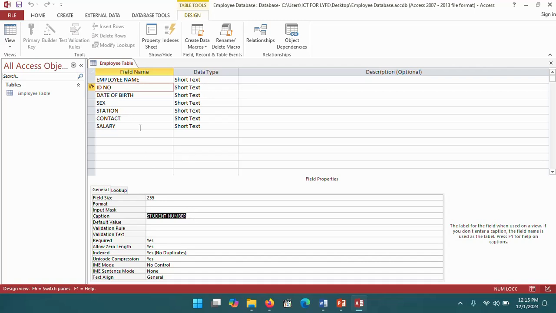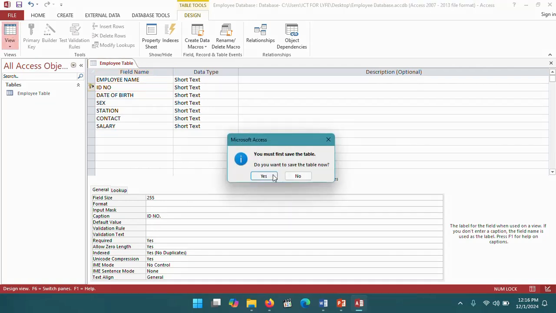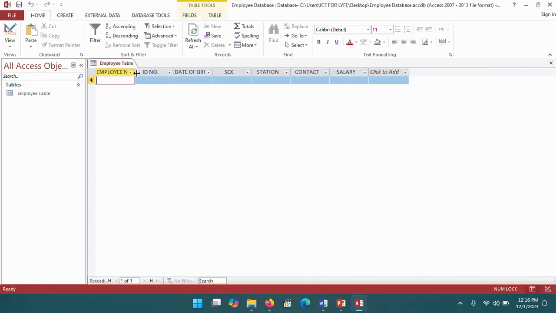So therefore, for us to cater for the dot on our ID number, we type it under caption. Because when you just type it under the field name, the dot is not accepted. So you will come and type here ID number with a dot, and it is what is going to appear in our final table. So you can see ID number with a dot.